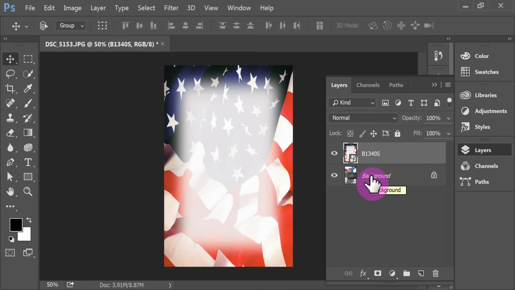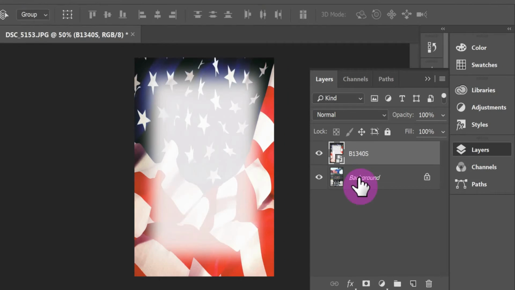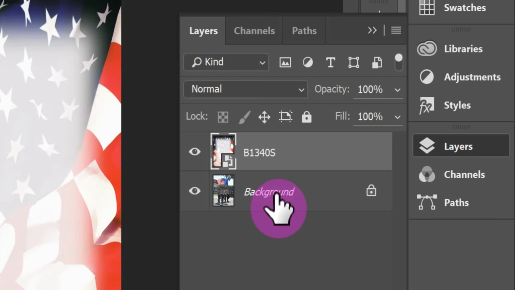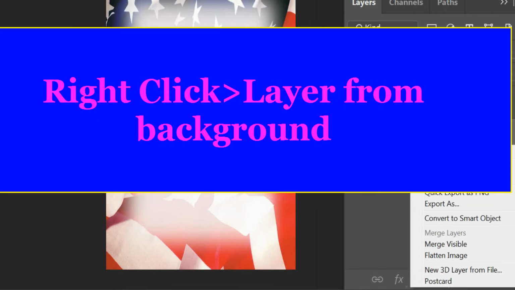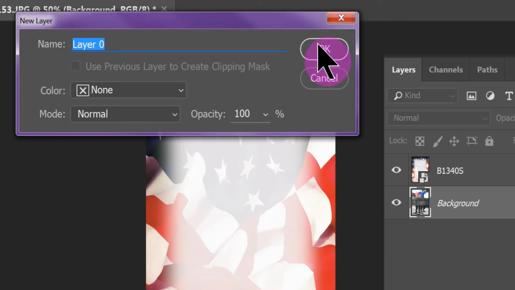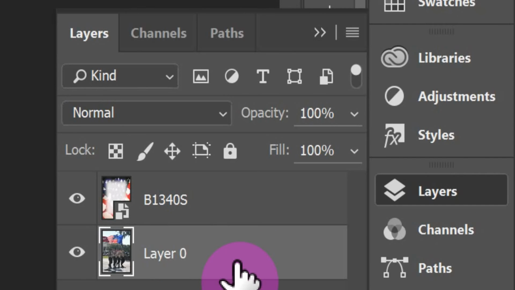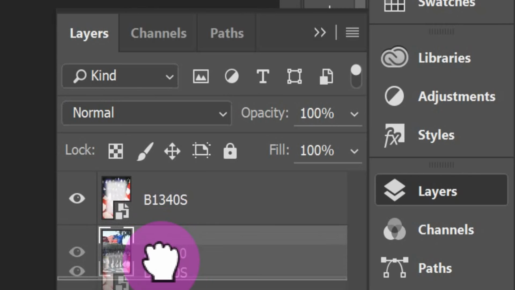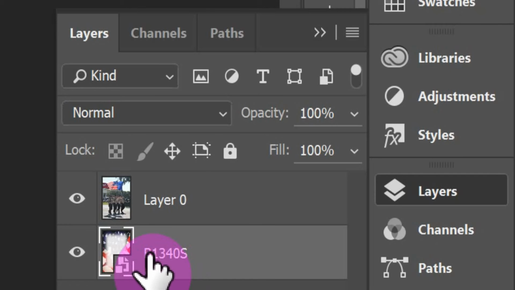The problem is I've got to do a little switching around here to make my layer mask work out for me. First, because I have this background layer, I want to make a layer out of that. So I'm going to right click and click Layer from Background, and it's fine with me to call it Layer 0, so I'm just going to hit OK. Now, because I want the cadets on this background, I'm just going to drag that background underneath my cadets because it needs to be on the bottom.